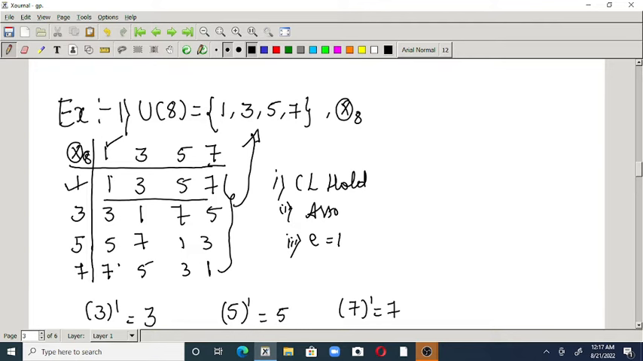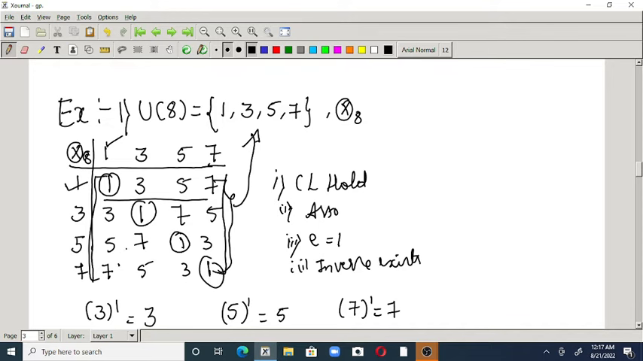So let us check whether all the elements in U of 8 have an inverse or not. So we can see each row has the identity element. So every element in this group has an inverse. So we can say inverse exists. So clearly U of 8 forms a group, and also you can see it is not just a group but an abelian group. So you can see this is symmetric, so this is an abelian group.